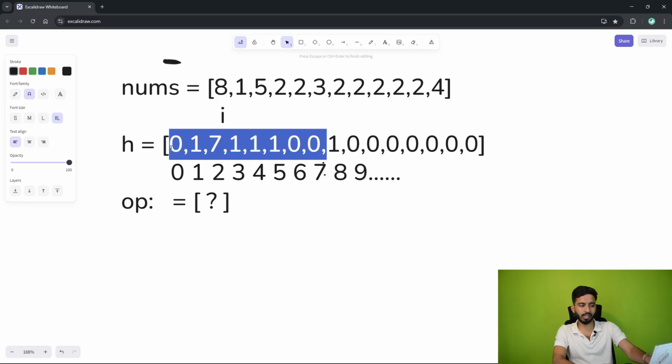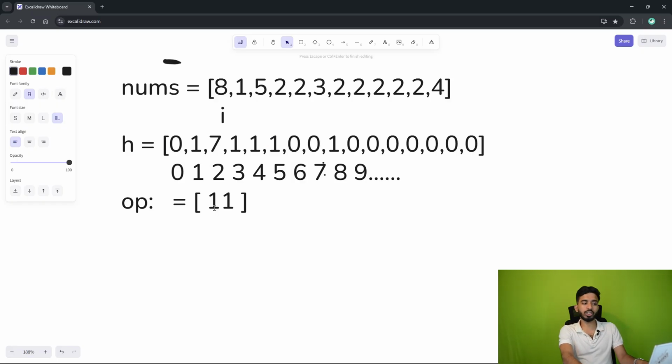If you observe, 7, 1, 8, 9, 10, 11. So the sum value is 11, isn't it? There are 11 elements which are less than 8. Likewise, you go to 1. You will not go to 1, you will go to one less than that, 0. What do we have there? 0. So there are 0 numbers less than 1.